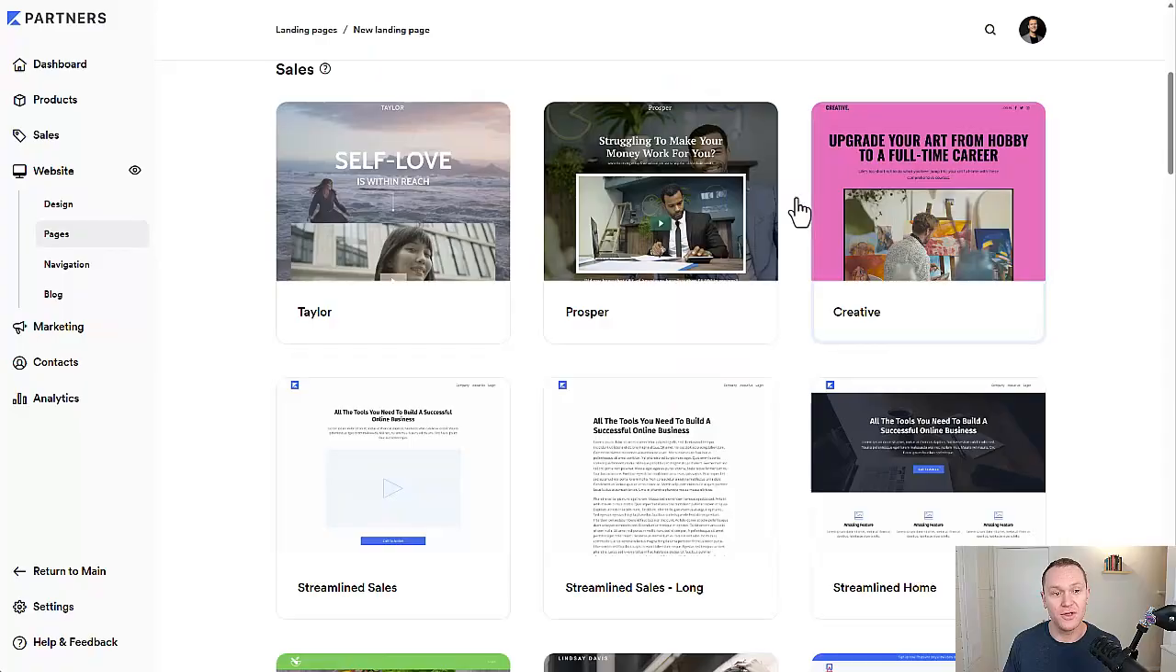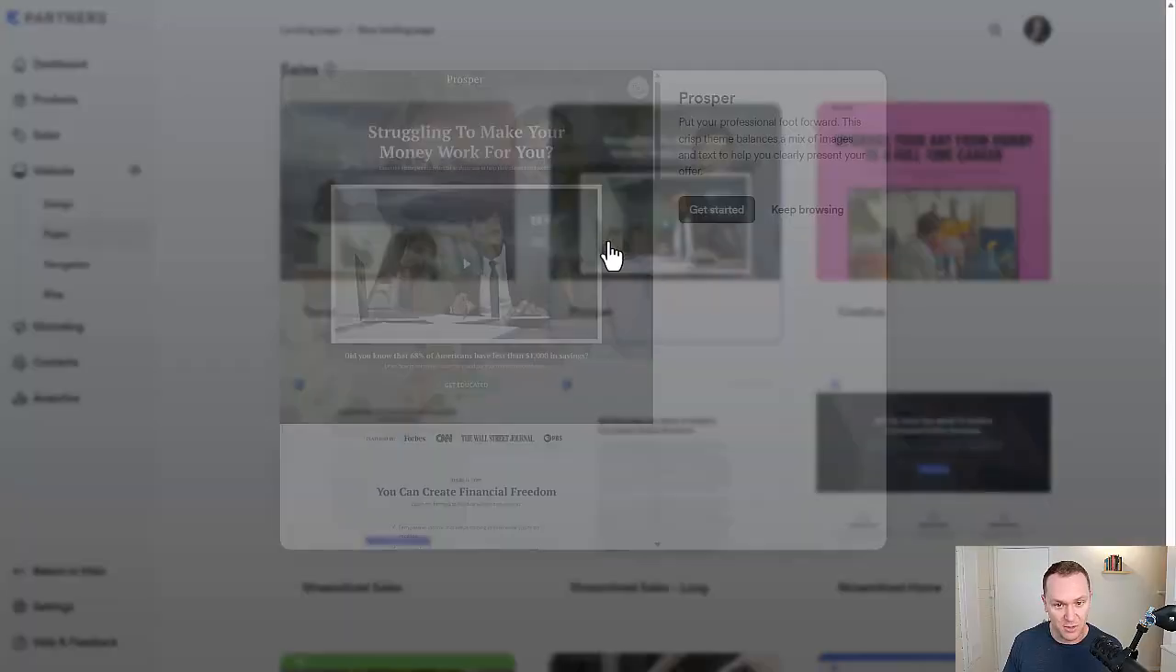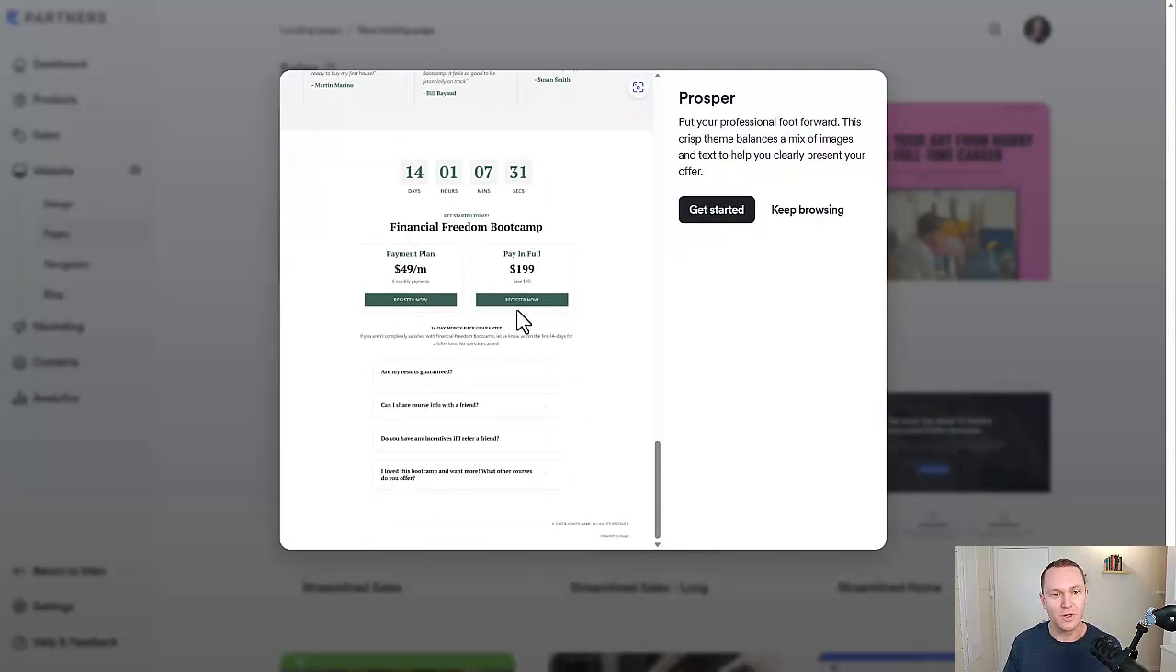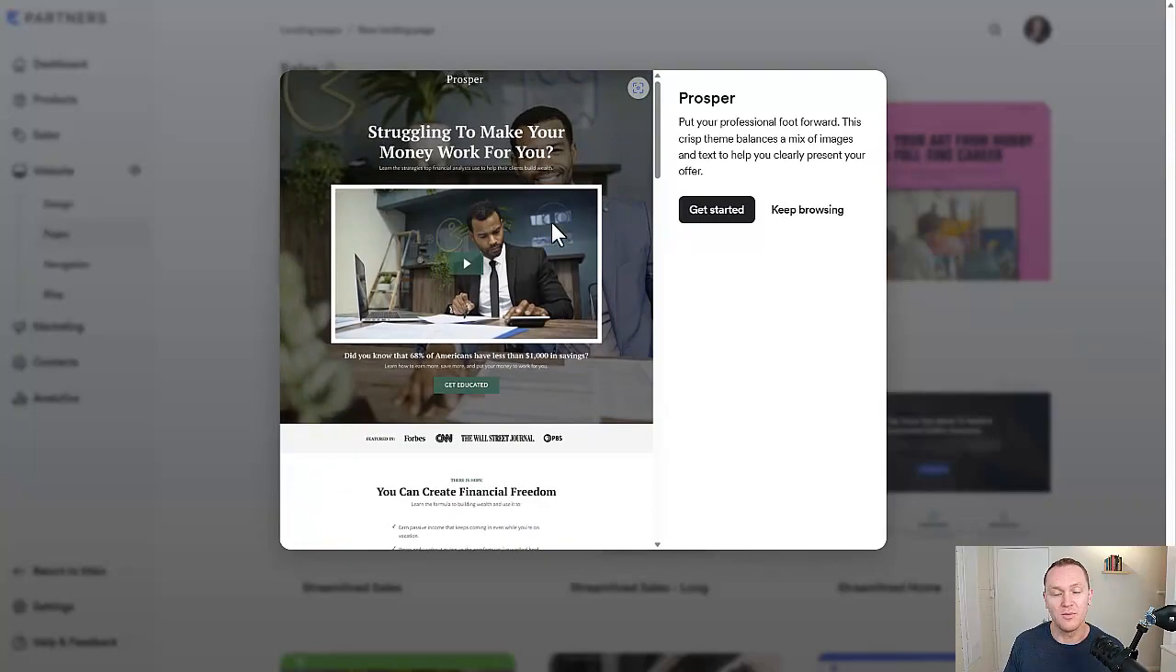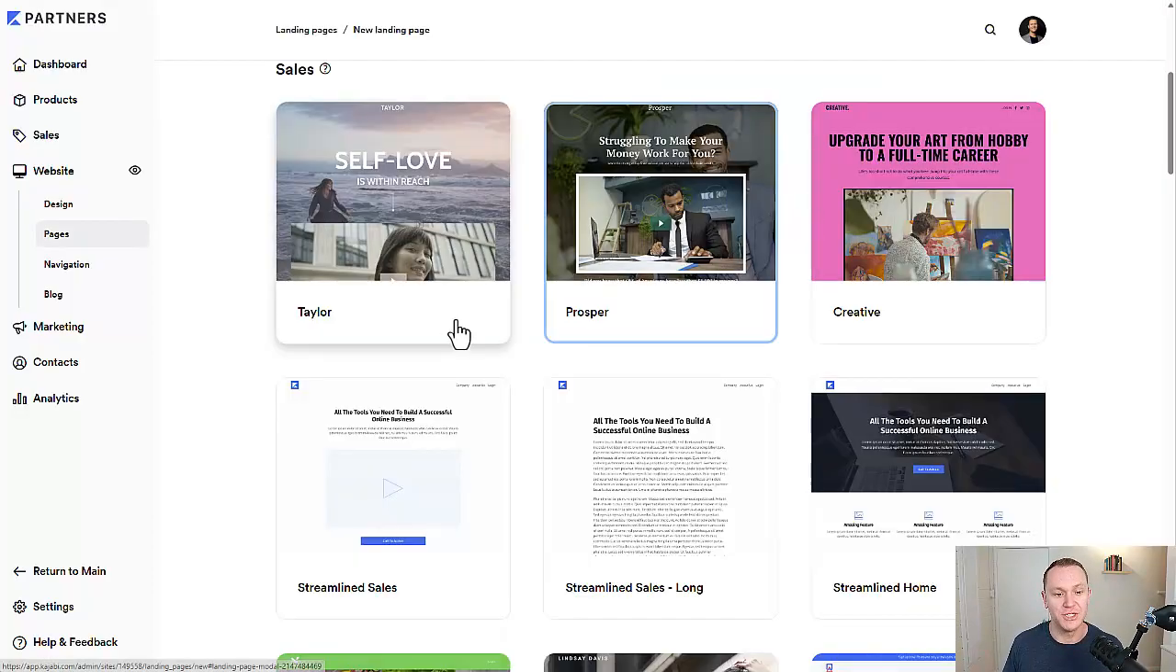If you don't like it, you can say keep browsing. We can check out Prosper, run through, see how it's a very different look and feel. Very similar, has the FAQ, has the two different options, pay in full, the payment plan, etc. Cool, countdown timer. But again, you can add all of that stuff. You can change the fonts, and I'll show you how to do that in just a moment.